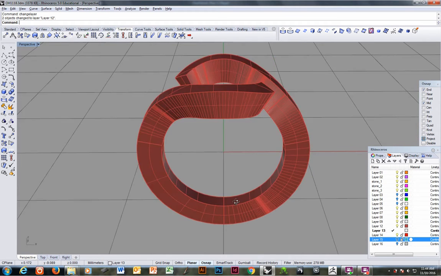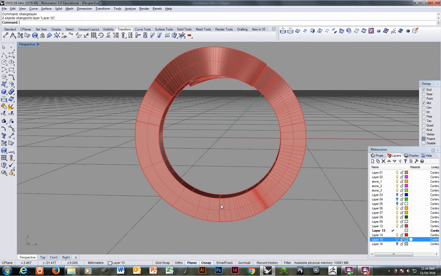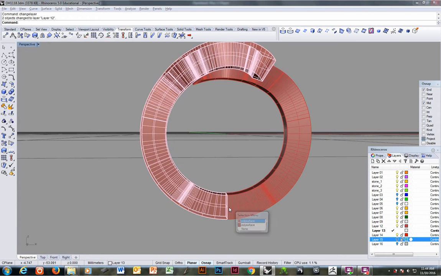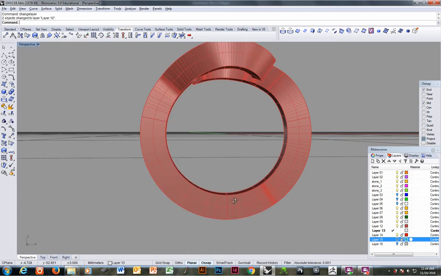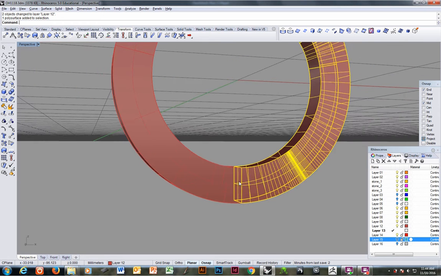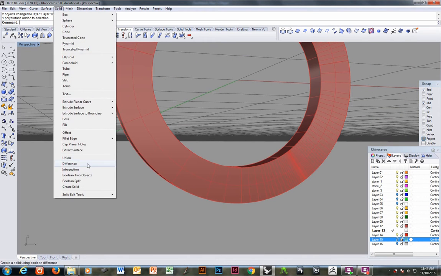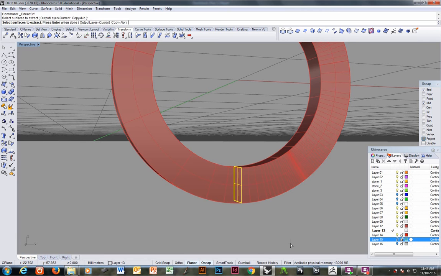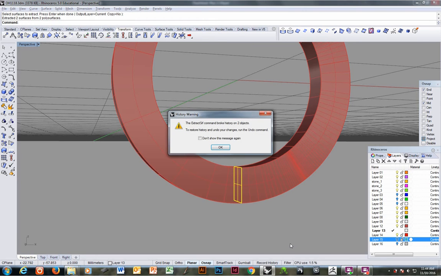Let's take a look. Is it fitting now? Yes, it is. Okay. I'm going to take the 2 pieces out of the inside. You see you have a cap at the end here, and you have a cap at the end here. I'm going to take those 2 caps out. Extract surface. Just drag a window around them. Enter. I know, I broke history. I don't care. Delete.